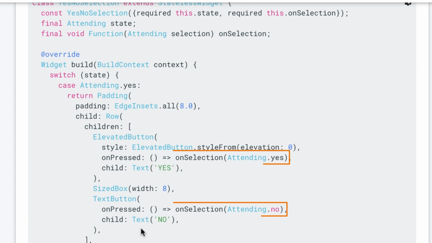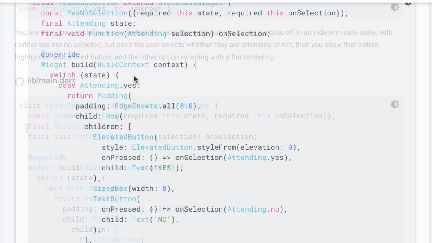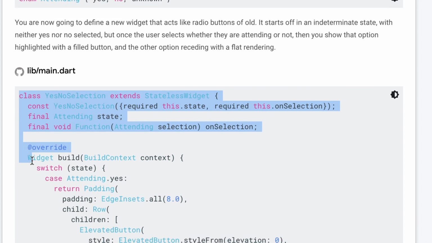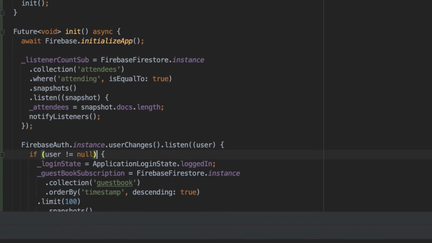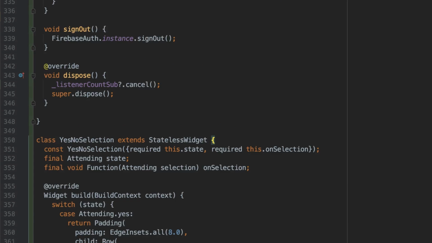And our widget calls this onSelection callback function when the user clicks on these buttons. So let's just copy and paste this into the end of the document as one more class. And yes, we probably should be sticking these into separate files. If you want to go ahead and do that, I certainly wouldn't blame you.